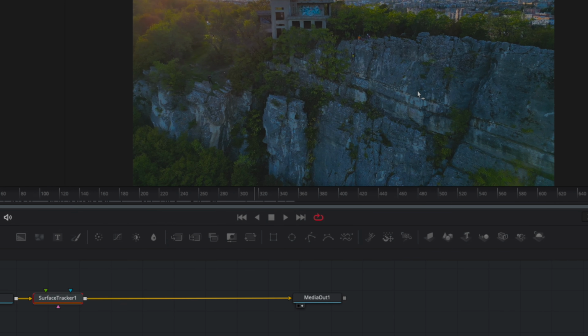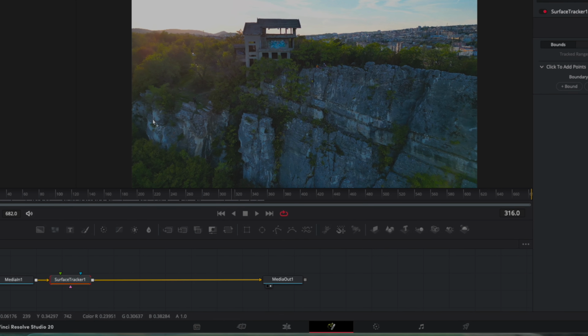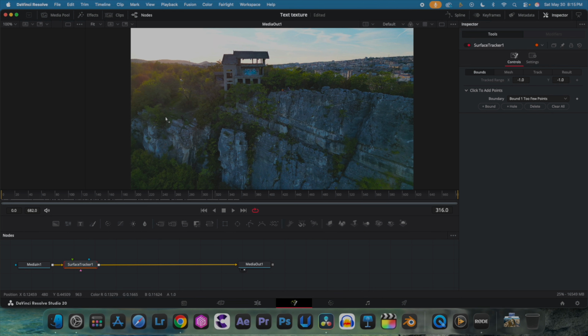All right, you can see that the cursor with the plus sign appeared, which says to add the points. So let's add the points. I will be adding the points like this. Then go to mesh.